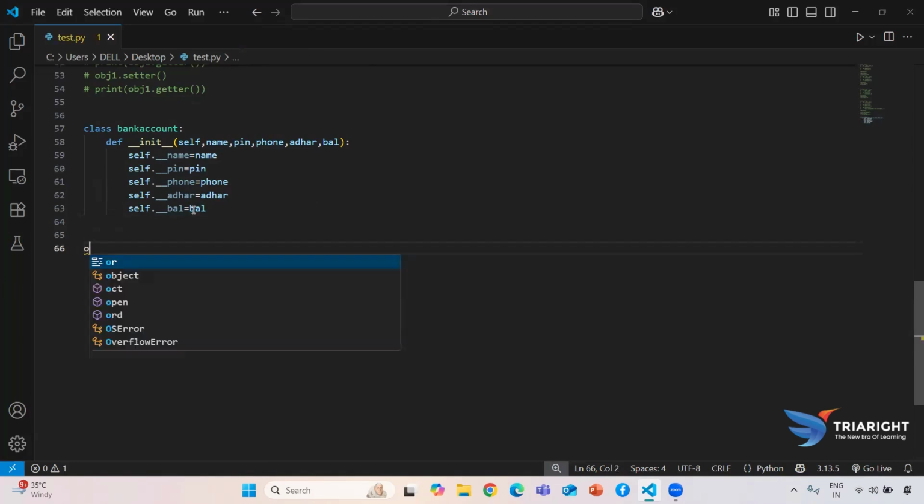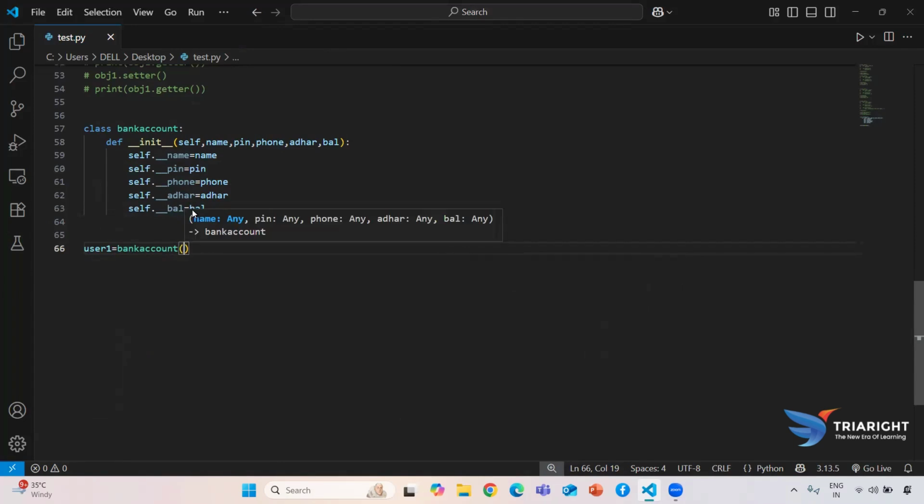So here I'm first creating for my user one. Because there are different types of users, I'm taking user one. How to create it? First I need to pass my class name. After passing the class name, here I need to provide my name.